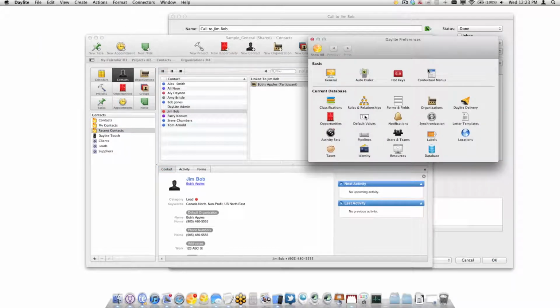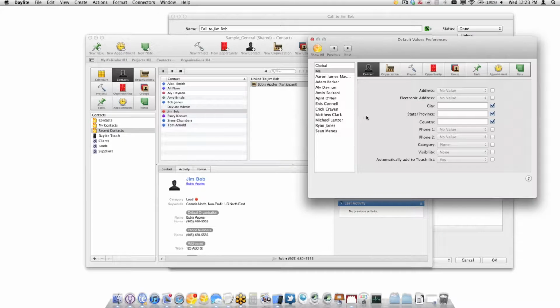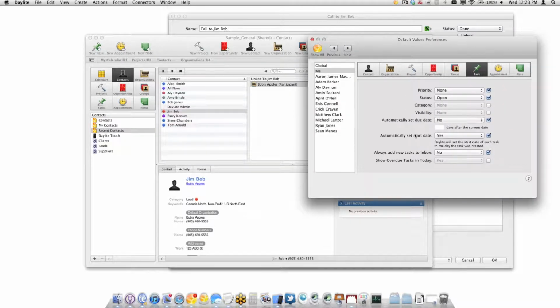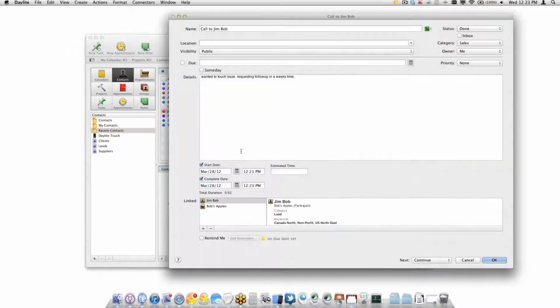Within your default values preferences, this is where you can set defaults for each object. So if I go into tasks here, I can see that I automatically set the start date. This way, if you do something on a regular basis, you can save yourself a little bit of time. And again, when I'm creating a task, typically I want to capture that start date at the point I'm creating it.